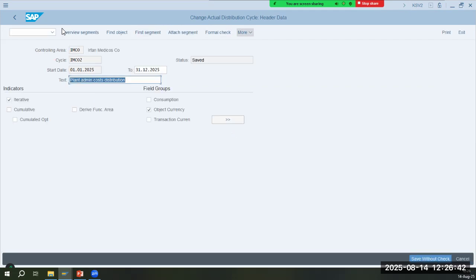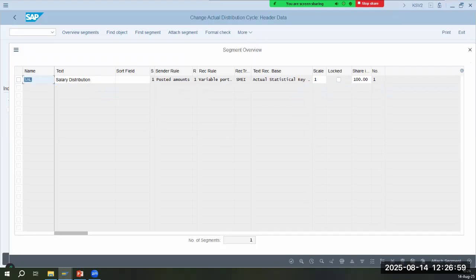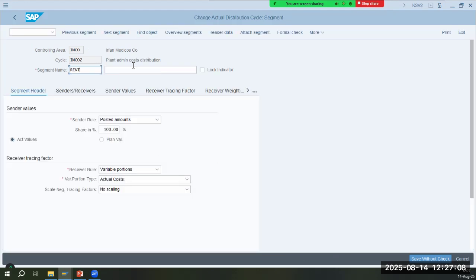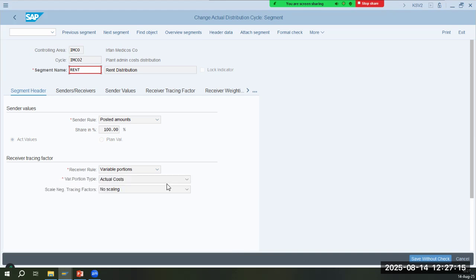Okay. Overview of segments. Rent distribution scale 111, share is 100%. You can also delete this. Delete. We will create another one. Okay, that's good. Now we'll attach a segment. Rent distribution, sender receivers, name rent.